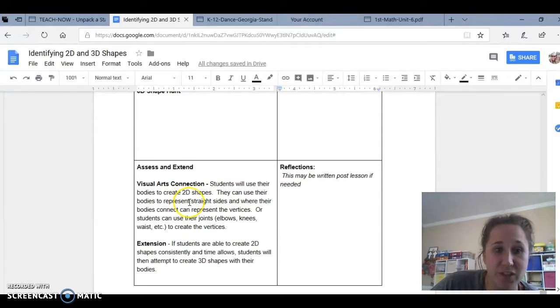Finally, the visual arts connection that we'll be making towards the end of the week is that students will use their bodies to create 2D shapes. They can use their bodies to represent straight sides, and where their bodies connect can represent the vertices, or students can use their joints, such as their elbows, knees, waist, and so on, to create the vertices.